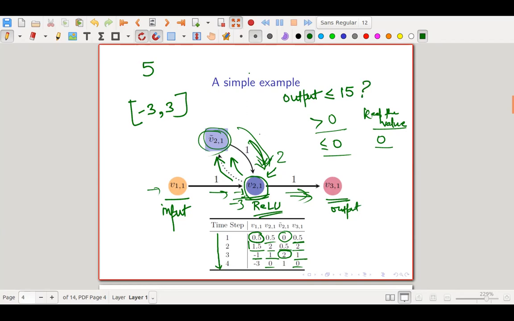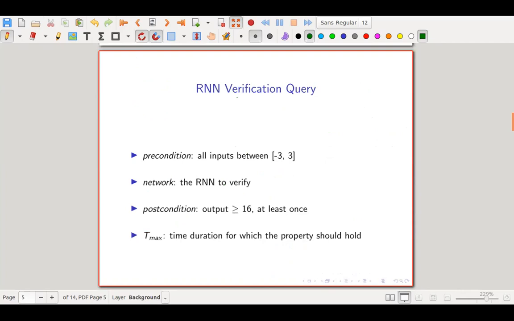Okay, this is the question that I want to ask. I want to look at length 5 inputs. I know that the inputs will always be between -3 and 3, so this first column here will always have values between -3 and 3. Then, does this imply that the output is always bounded? That is the question.